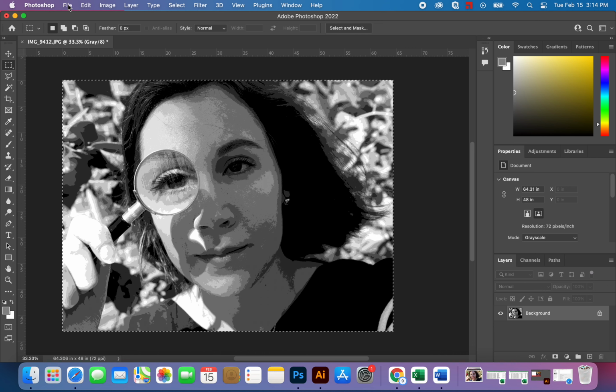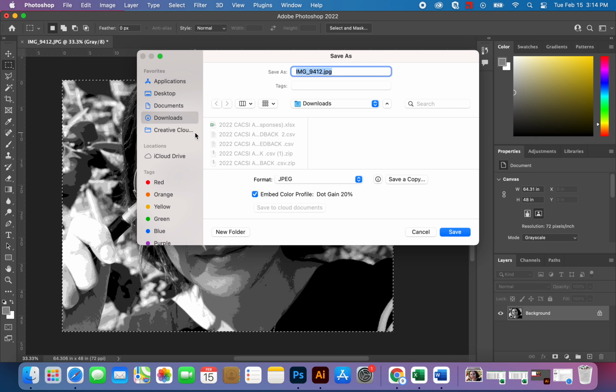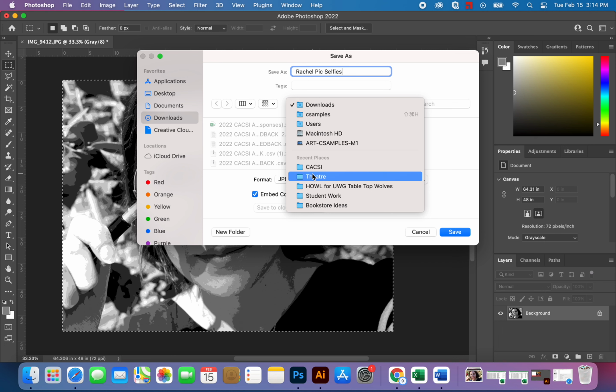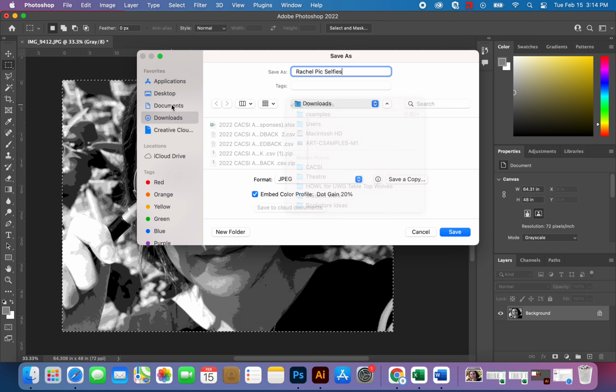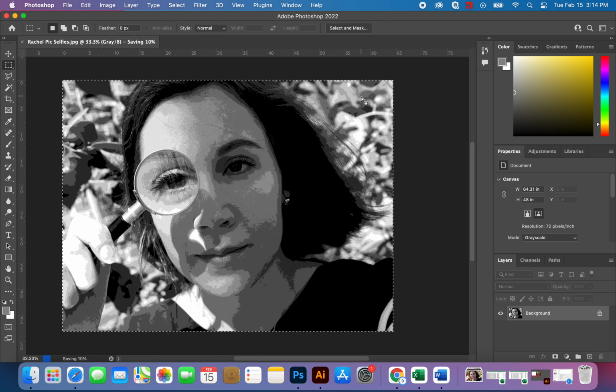And now what I'm going to do is say File, Save As. Let's do this. Save it as a JPEG. I want to save it to a place where I can easily find it. In my case, I'm going to save it to my documents. You can save it wherever you want as long as you can find it. I'm going to press OK. And that's it. And what I want to do now is print this image.